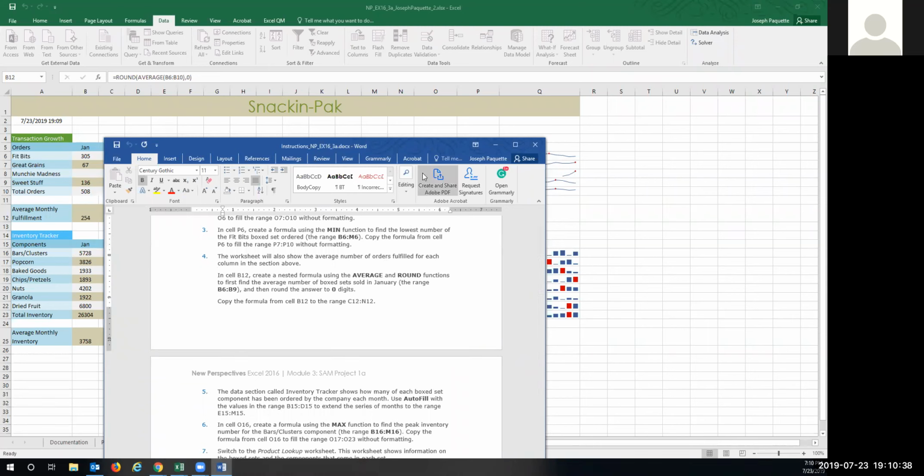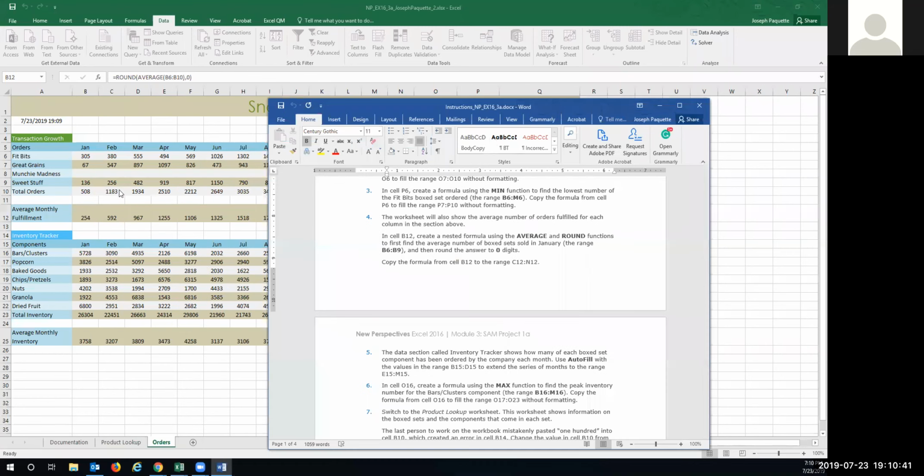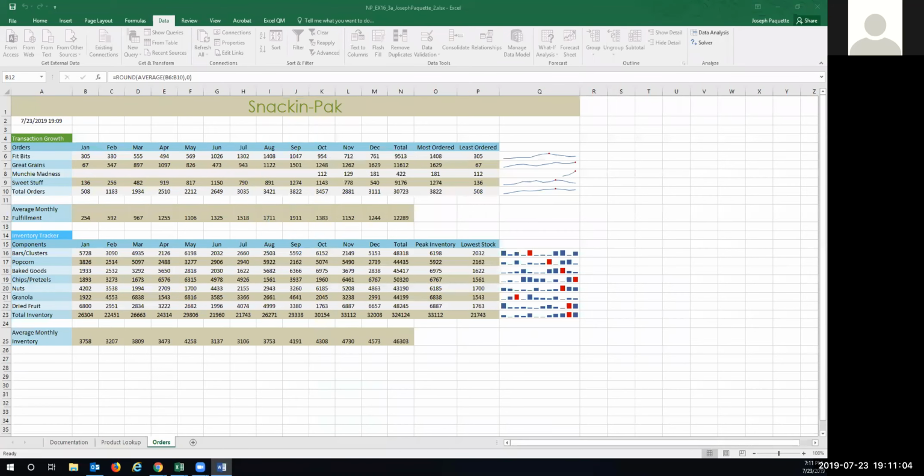The average number of orders fulfilled for each column above. In cell B12, create a nested formula using average. B6 to B9. Oh, I did total. That's what I messed up there. I included the total. Oh, so it's only supposed to be 6 through 9? It's only supposed to be B6 to B9. Oh, that was stupid. Oops.